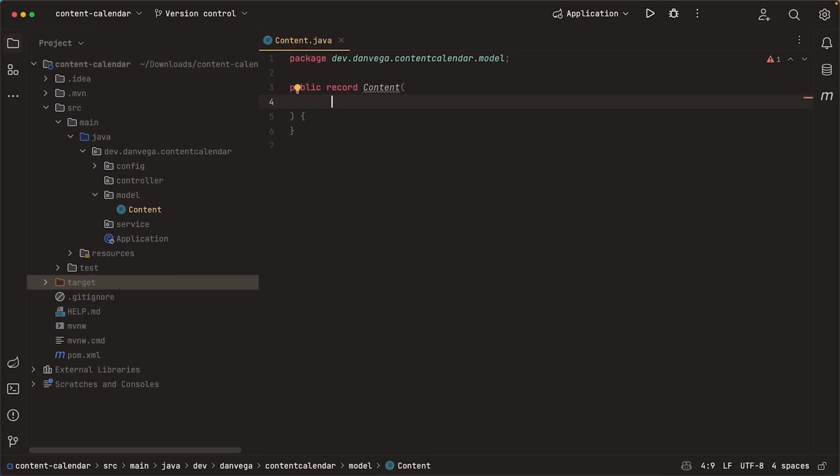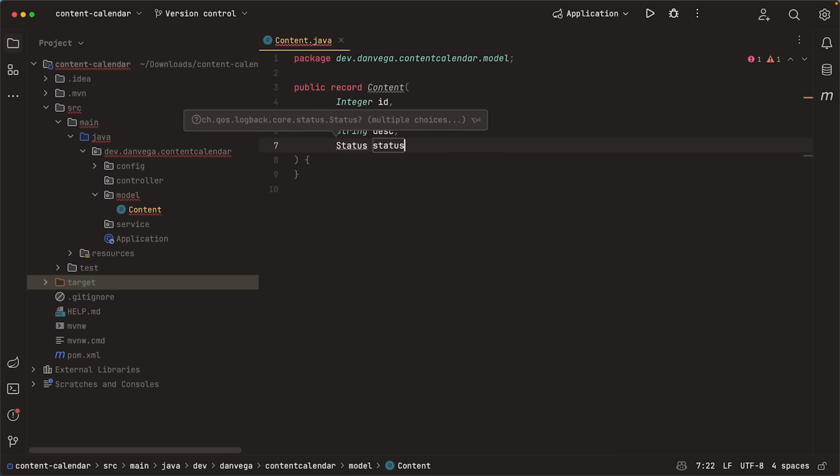So I'm going to start with an ID. We are going to have a title. So what is the title of this piece of content that I'm working on? We're going to have a description to describe that content. I want to have a status for the content. So this is going to be an enum.